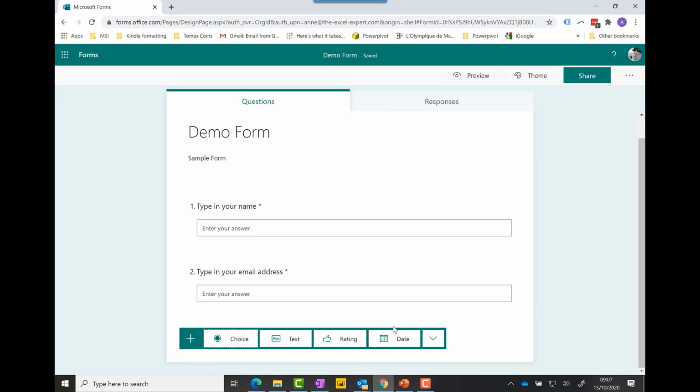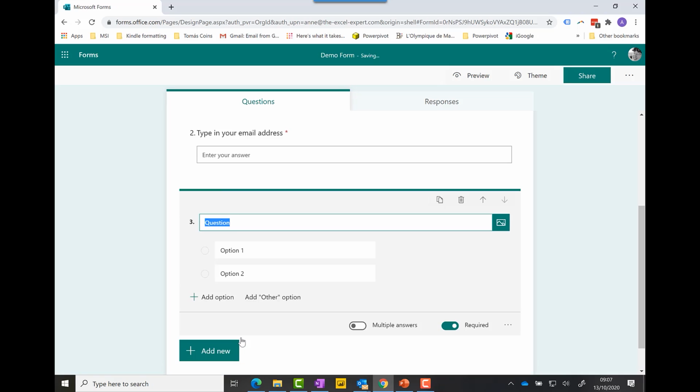The next thing I want to look at is, let's say I want to put in the location they're in. Click on choice, and I could type in: what is your location.